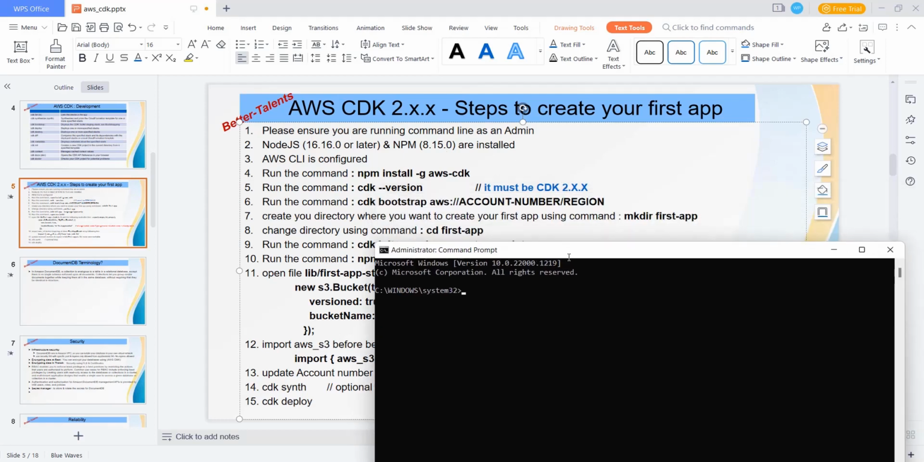and now I'm gonna check that I have already installed Node.js and npm. If you want to see whether it is installed on your machine, you can check using these commands. So node version is 16, npm version is 8.15, and you have to make sure you have configured the AWS CLI also. The CLI is a command line tool to interact with your AWS account.